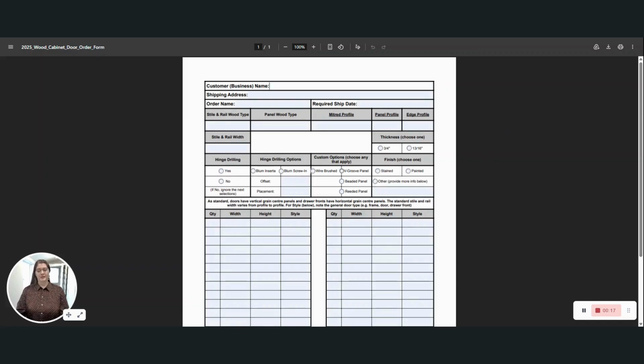We need to start with your business name, so for us that would be Cutting Edge. And then you need to fill out your shipping address. It's important to note that this must be a physical address because we can't ship to PO boxes. As well, it must include your street address, city name, province, and postal code.